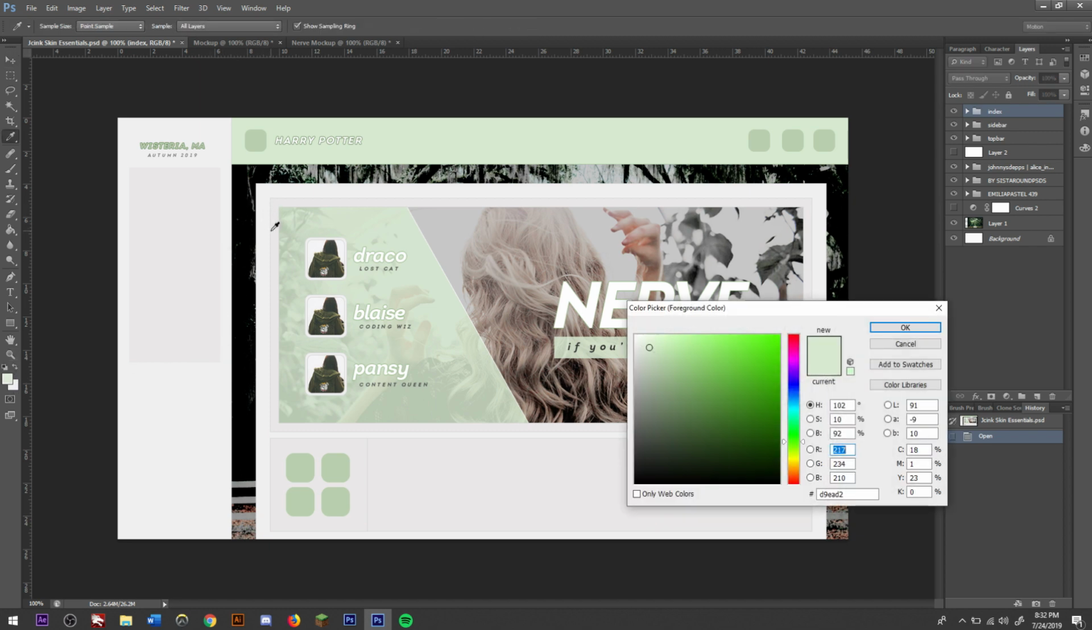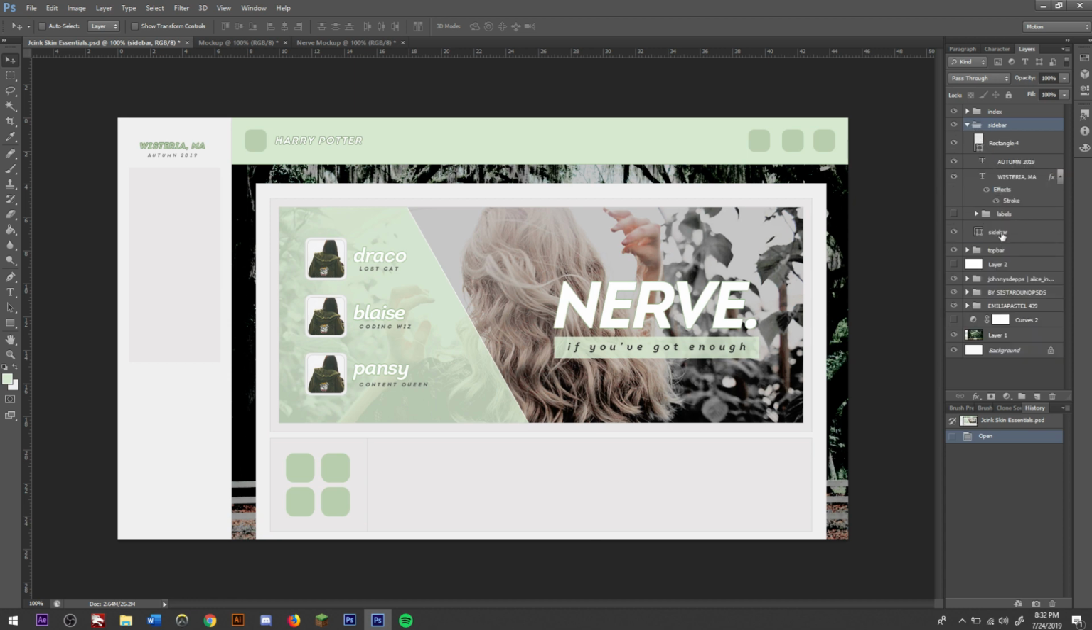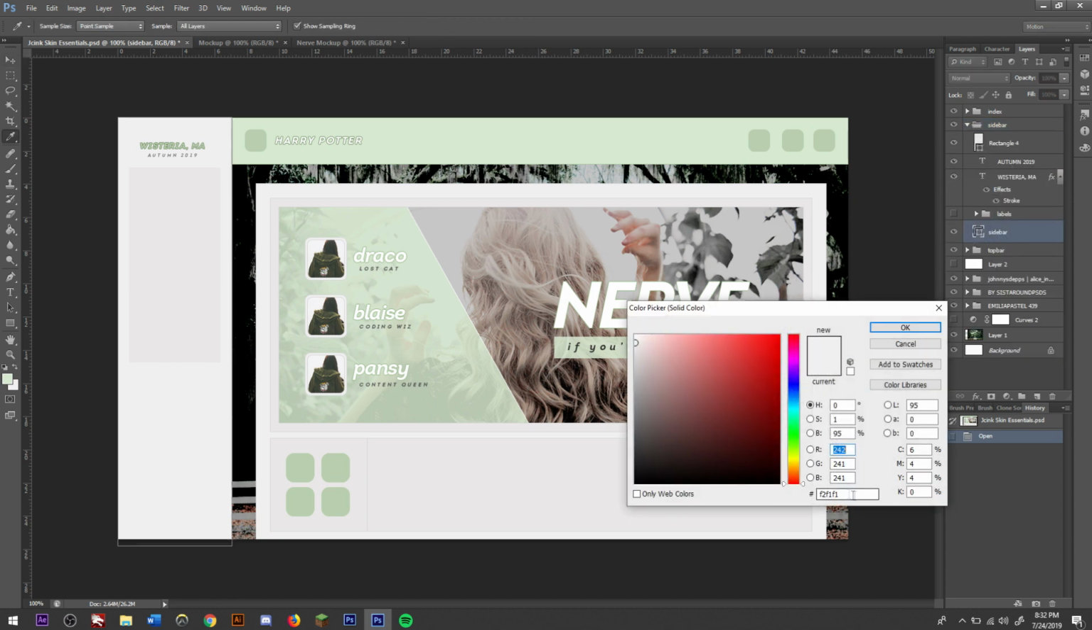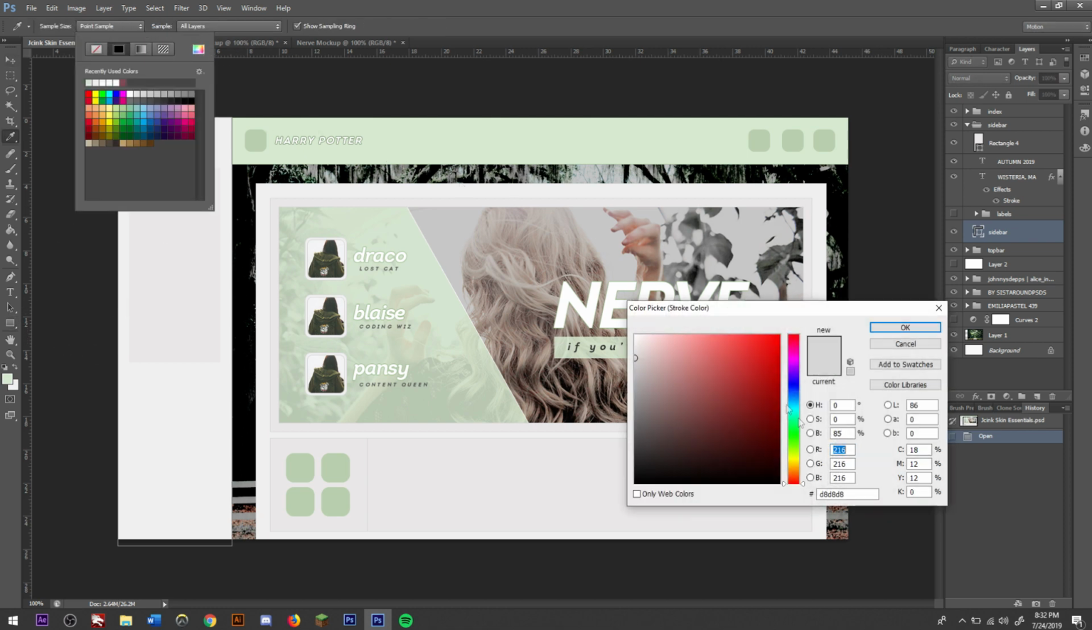And then let's get this dark border color if I can find it. Where is that? Oh, that's not it. This one is it. All right, D8 it is.